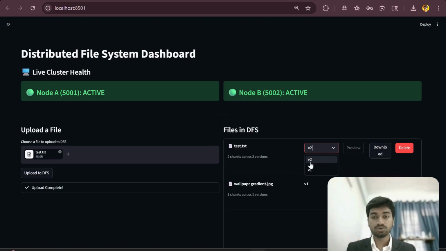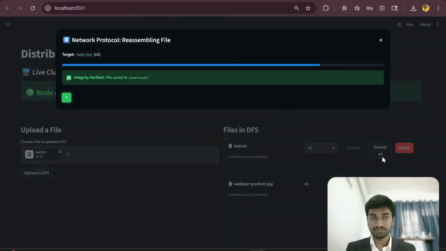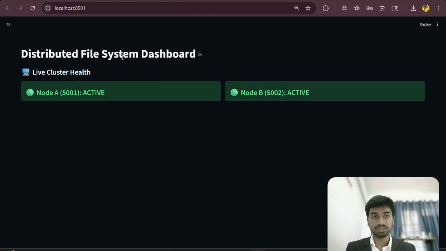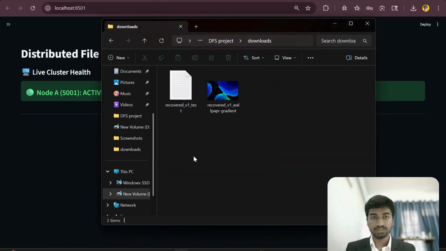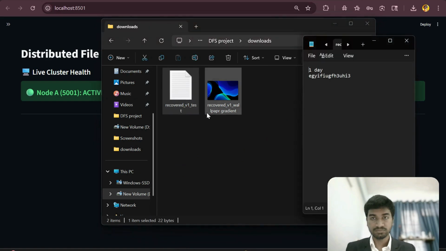So you know that in our version 1 we have all the data of our day 1. If you download version 1 of this test.txt, version 1 of our test.txt gets downloaded, and here in the download you can see only the day 1 content is present.